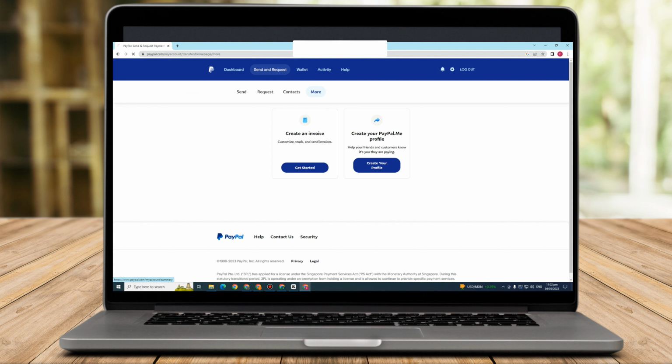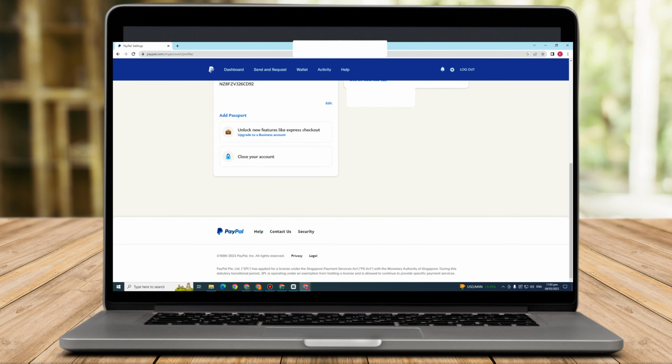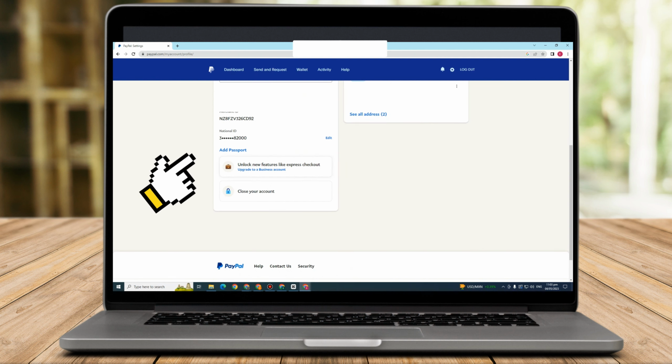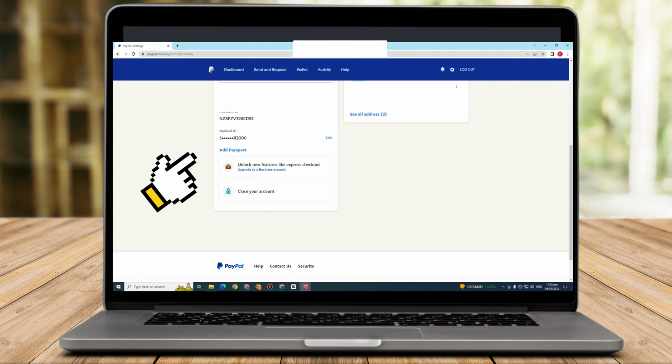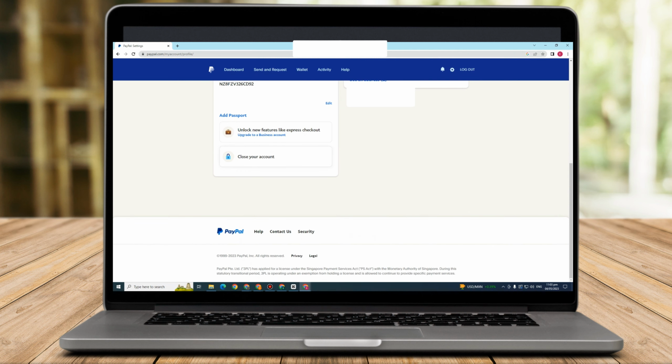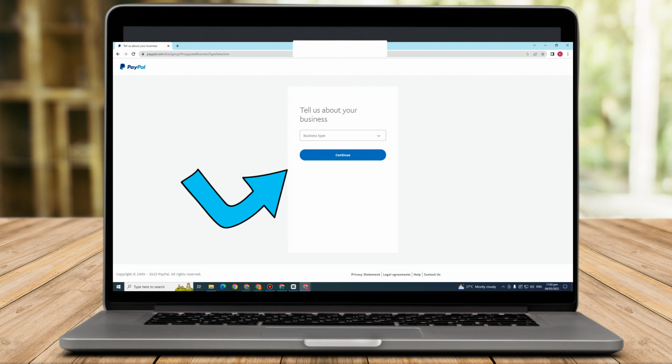Now, if you want to upgrade, or if you have lots of transactions on PayPal, or let's just say you have a business or you're running a business, then I think you need to upgrade your PayPal to a business account. Now, how are you going to do that? On your profile, scroll down and look for upgrade to a business account. So you have to click this one, and then they will ask you some basic information.